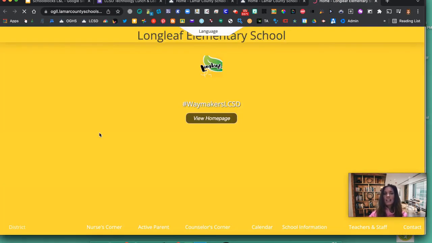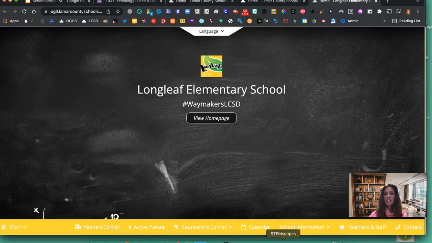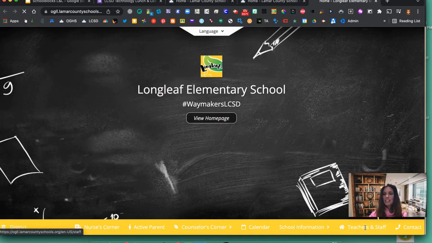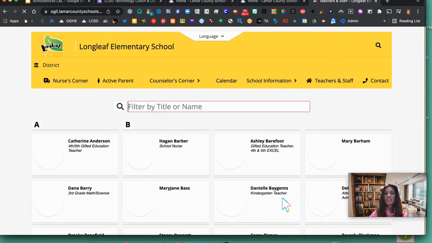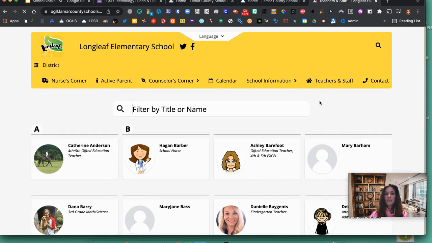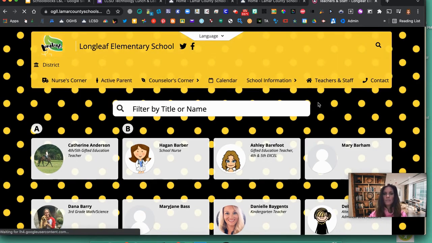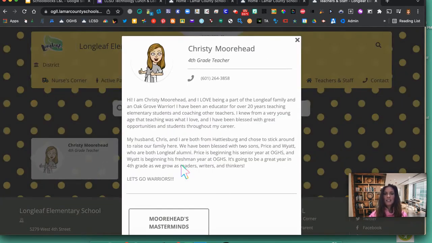And at this point, I would probably bookmark the home page of my child's school. But I'm going to click here on Teachers and Staff because I'm looking for that particular page so that I don't have to go through all of these steps. I can go straight to that page when I feel like I need to go there to see what's happening in the classroom. So once I get to Teachers and Staff, I'm going to search for my child's teacher. And once I find my child's teacher, I will select on that page.